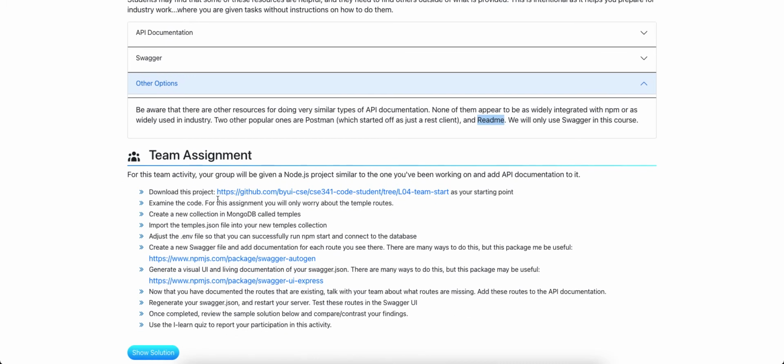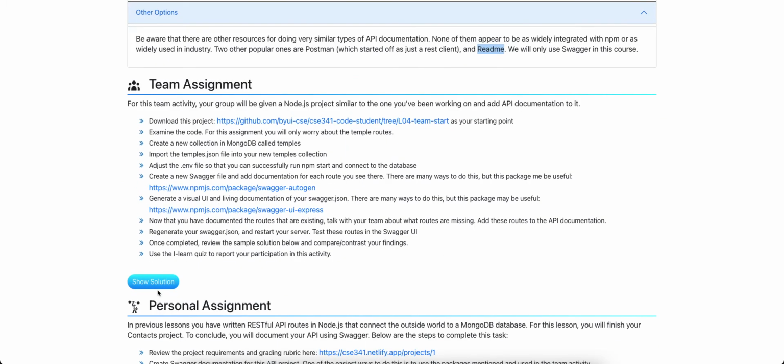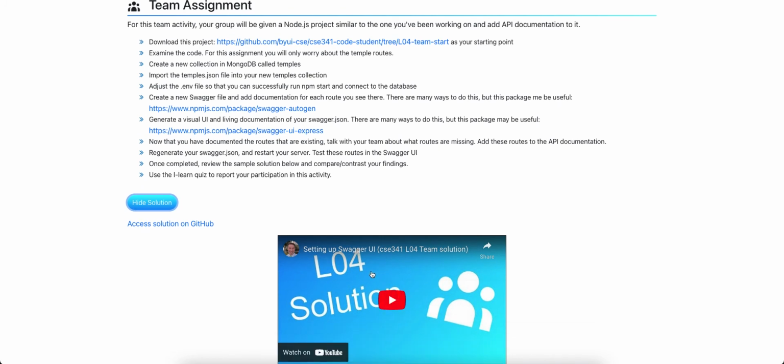Your team assignment will be very, very helpful for you, and there is a solution that kind of goes through it. This creates a swagger.json file and the Swagger UI for a project that's given to you. So not for one of your projects, but you'll have to do that whole process with this project. Okay, and so you'll see how that whole thing works.